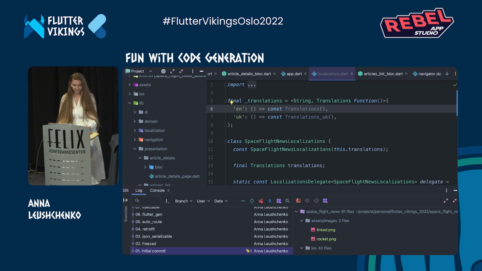I prepared a set of commits for today. Each of them adds a new dependency and refactors one implementation detail of the app to use code generation. We will now walk through them one by one, and we're starting with data models.